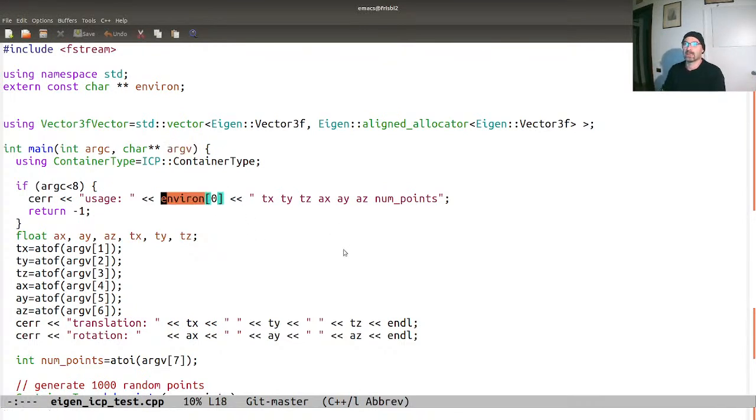I could also write argv of 0. The first argument is the name of the program, and then argument 1 is the first argument, argument 2 is the second argument, and so on and so forth. So this program is taking a translation on x, a translation on y, and a translation on z, and 3 angles, rotation on x, on y, and on z, and the number of points. And it reads them from the command line. But these are strings, so the very first thing that you need to do is to convert a string to a float.